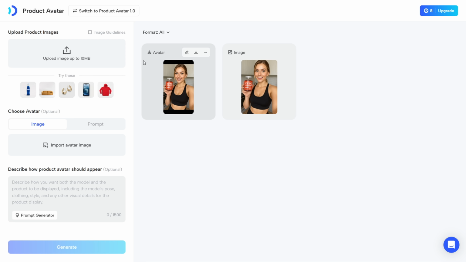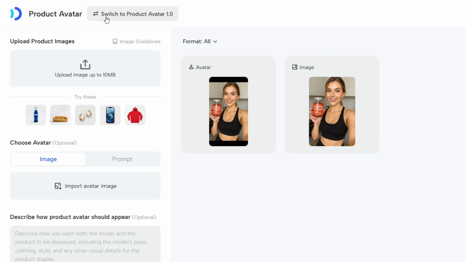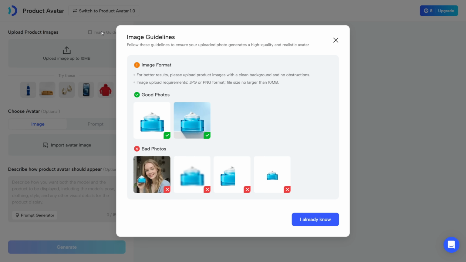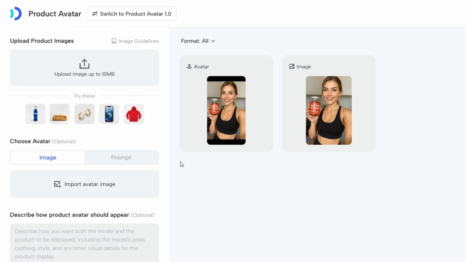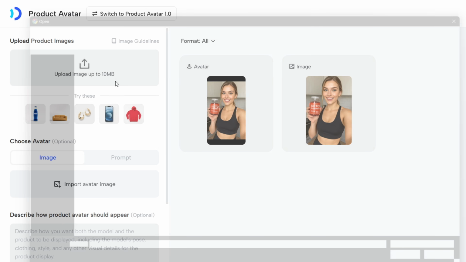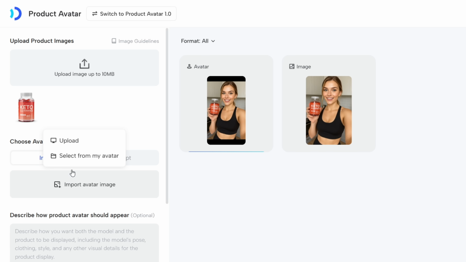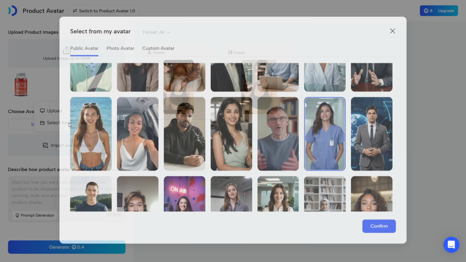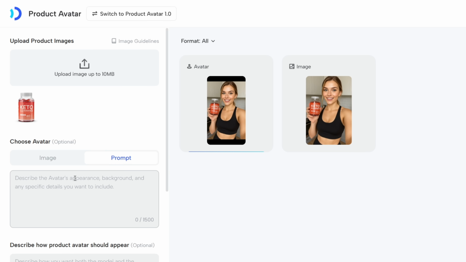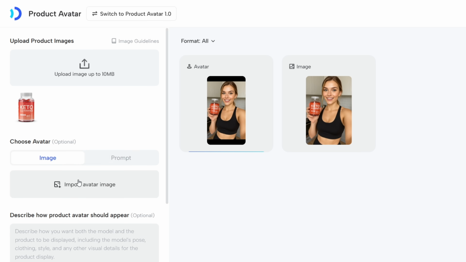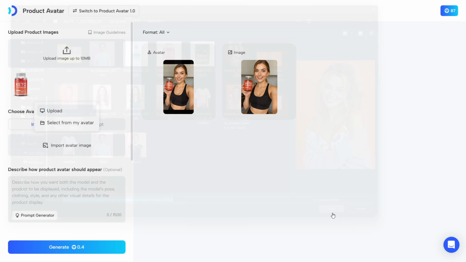Here's the interface. On the top, we have a model switch option, and here we will upload our product image. There's also a guideline provided on how the image should look for the best results, so make sure your product photo follows that. Avatar 1.0 is based on ChatGPT's image model. So, for this example, I'm going to upload an image of Keto gummies. Next, you can either upload an avatar image from your computer, choose from the pre-made avatars, or even create a brand new one using a prompt. So, I'll go ahead and upload an avatar image from my PC.